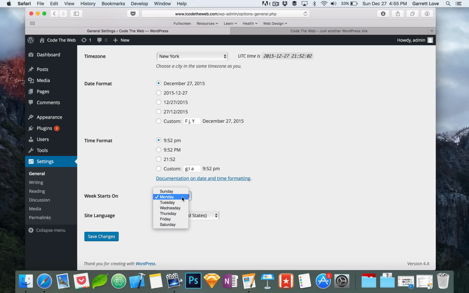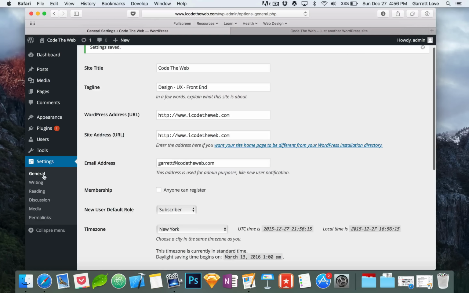The week starts on, this would depend on whether or not you're going to go by business days or just by regular days. I guess we'll keep it on business days. No reason not to. That is the default. And then the selected language, we selected this when we went through the installation process. We're going to keep it on English. We're going to hit save settings, and now we're going to move on to writing.